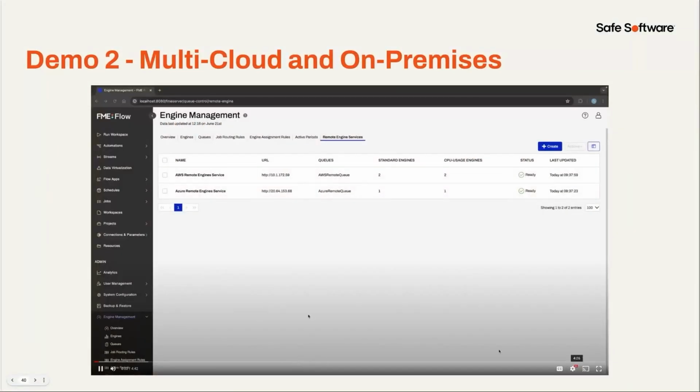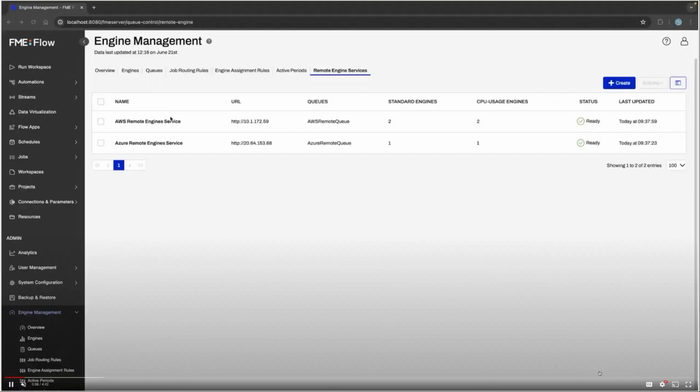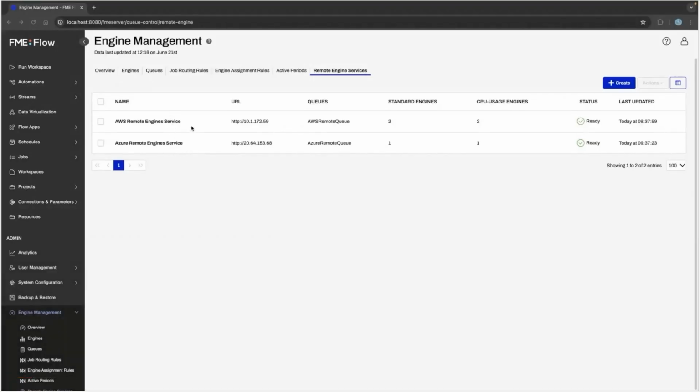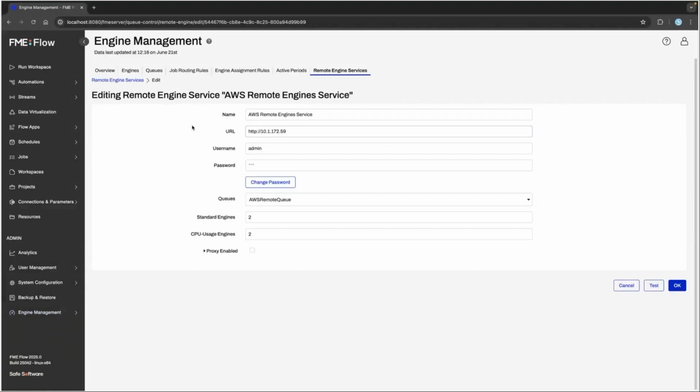Yeah, so here we go. We have two remote engine services. You can see, very much like Richard, I have two standard, two CPU time engines on both, and they're both ready to go. And then here you go, you can see there are ones on the AWS remote queue. I just named the queues after the names of the cloud instances. So this one's AWS, and the other one I gave the queue name Azure remote queue.